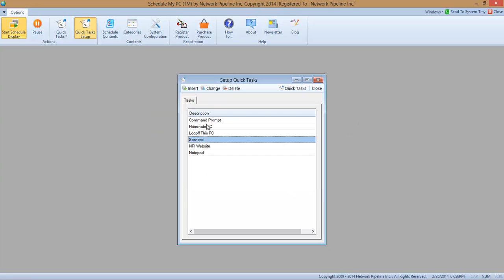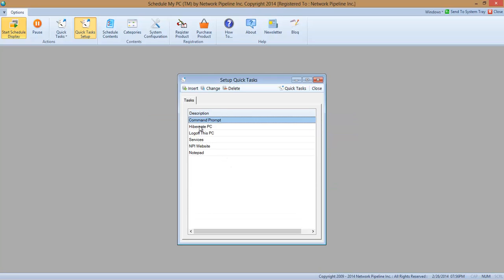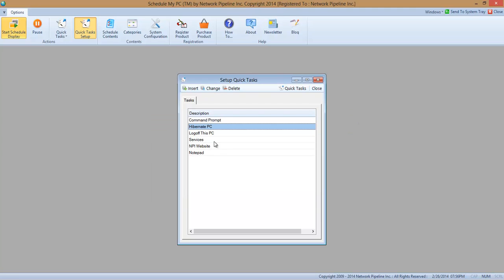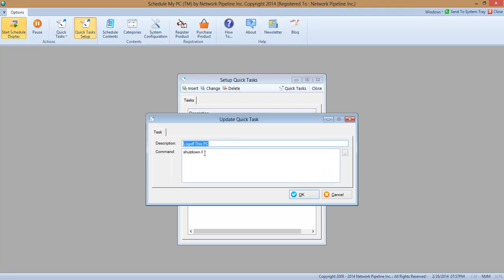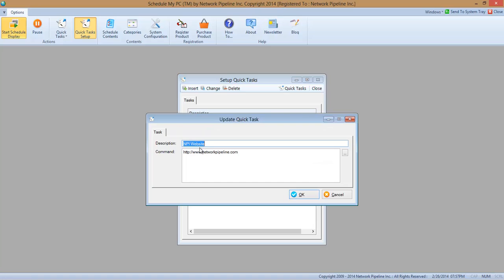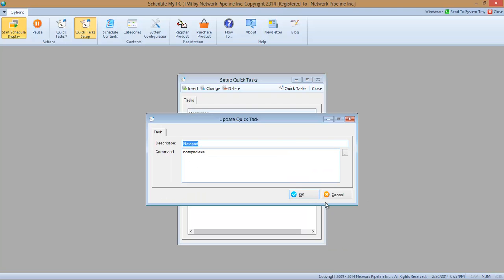So I've got command prompt, which looks like this. I have hibernate a PC, which looks like this, shutdown space /H, shuts down my computer, puts it in hibernation mode. I have one for logging off, shutdown space /L for logging off the computer. And I can do services. Here's one for my website, networkpipeline.com. It'll automatically start that program when I click on that. And here's one for Notepad, for example.